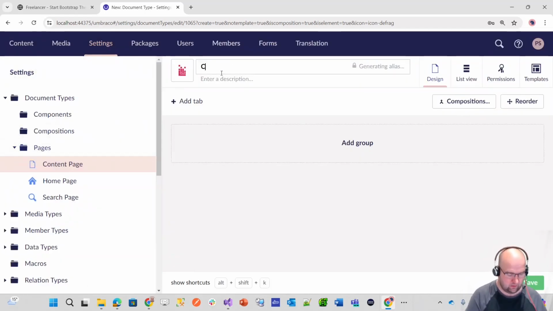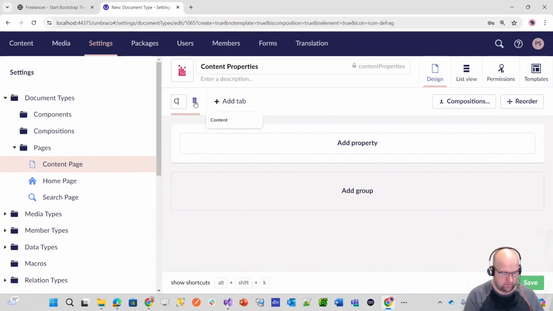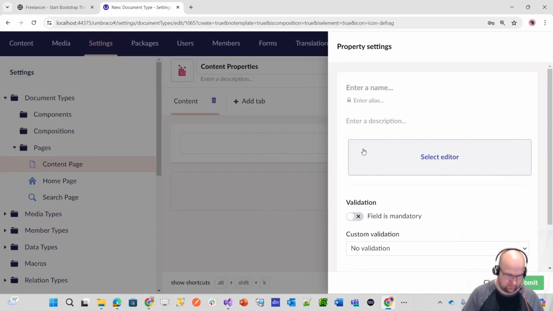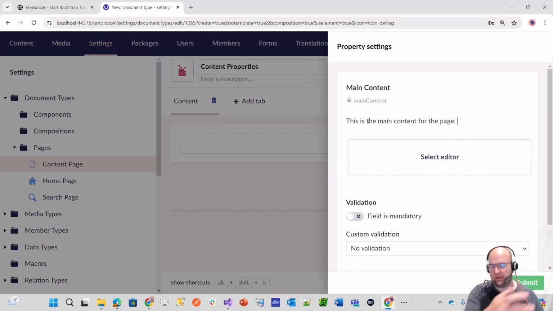So I'm just going to do content properties, and I'm not going to put a description on this because it's not used in the same way. I don't think the description gets seen anywhere. And then on this, I'm going to have a tab called content. And then I'm going to have a property, and this is going to be called main content. So this is the main content for the page, whatever we want to put in there.